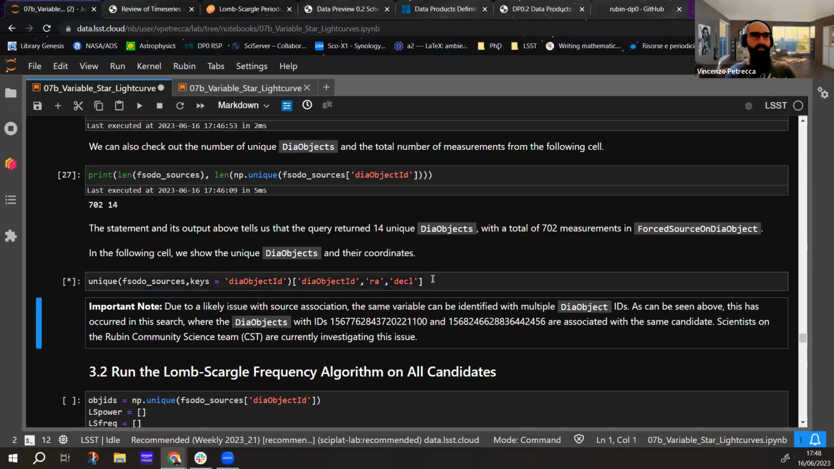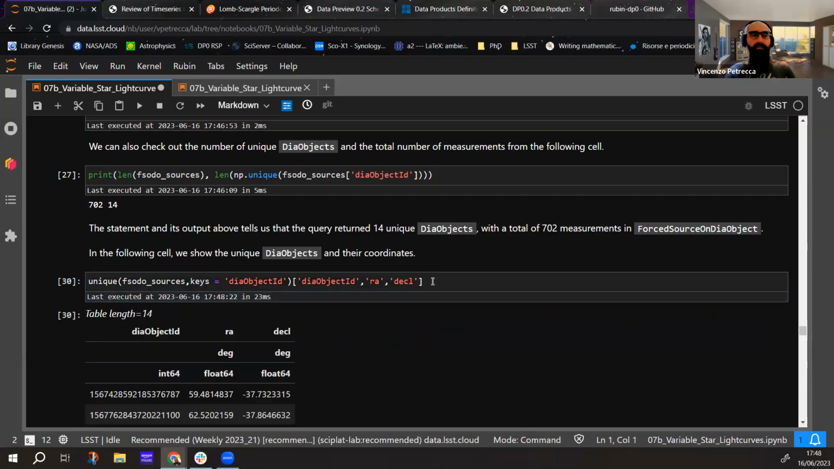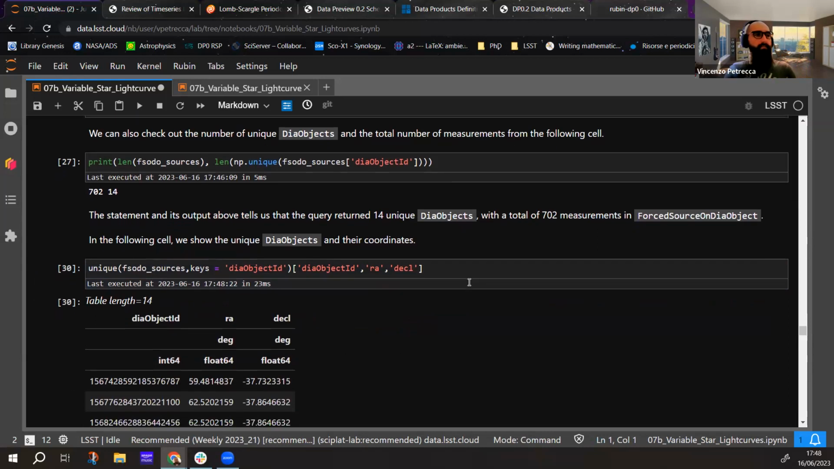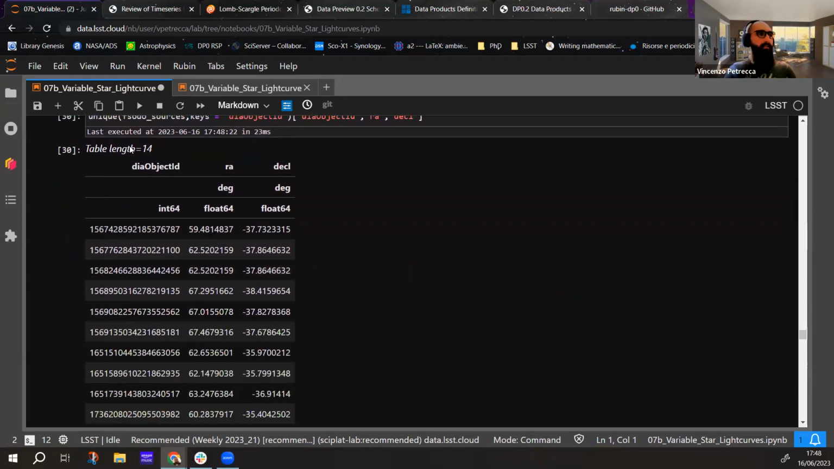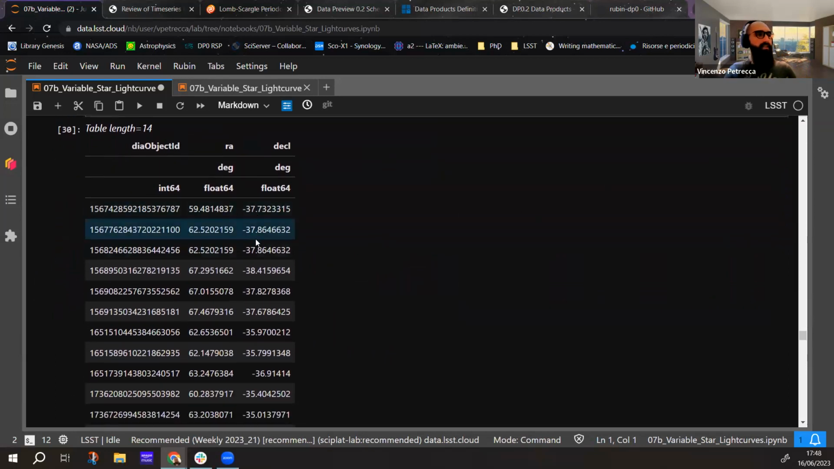If you are interested in something different, you can also add another variable. Maybe you want the average magnitude, which may be important. So the result is this. The table length is 14, which is what we expect. And you have the coordinates related to these objects.